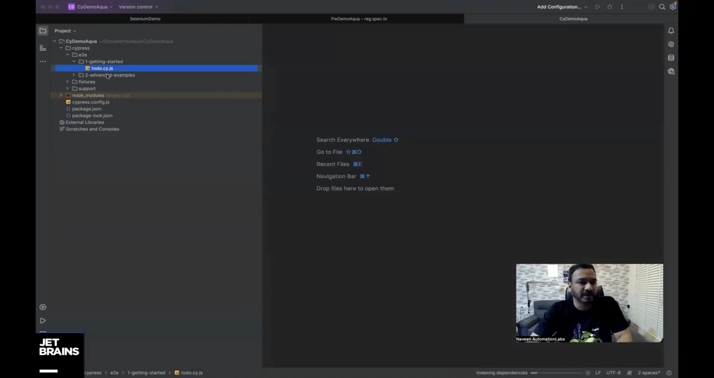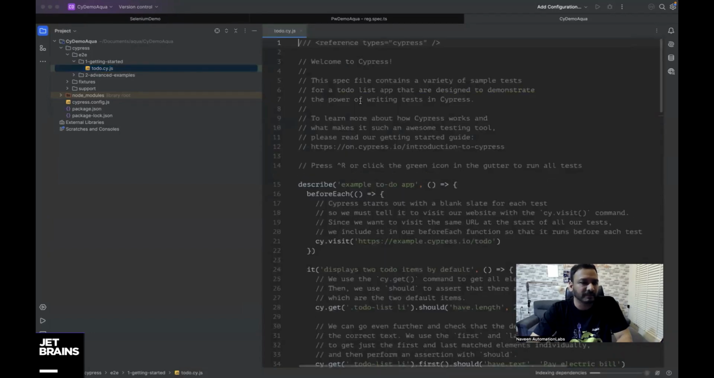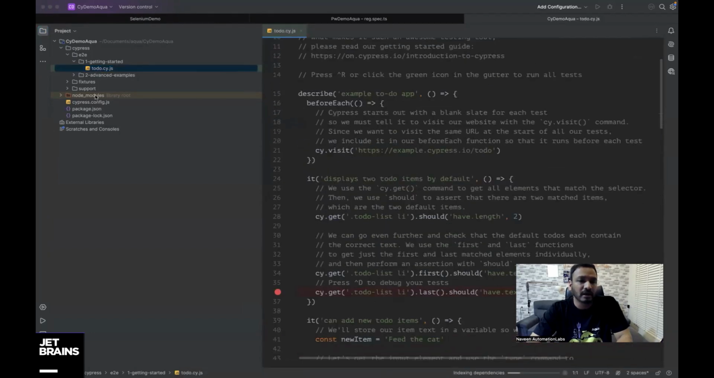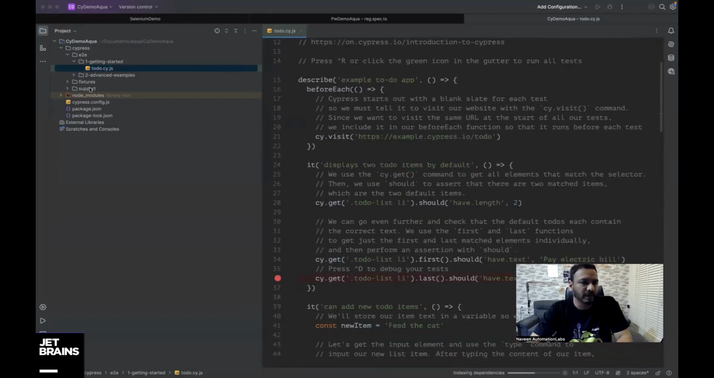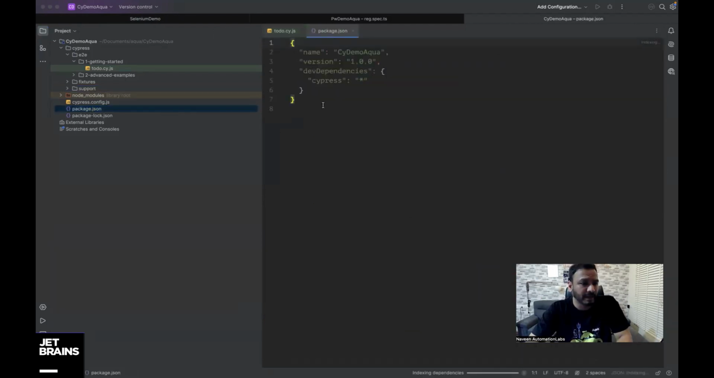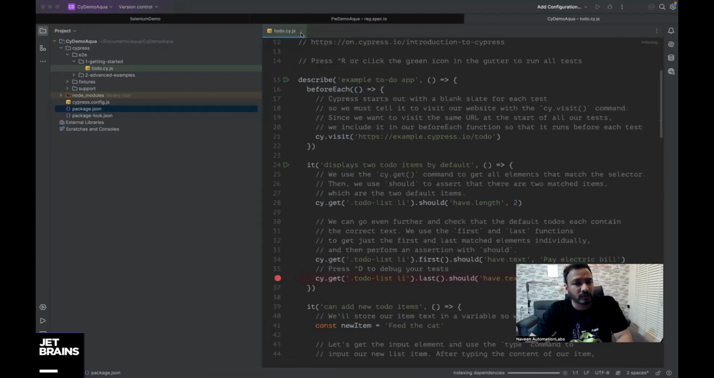This is the sample application, like sample code, which is given over here. And then node modules got added, fixture, support, the same folder structure that we see in Cypress, exactly the same thing. You can simply check it here. Same thing that you see in Visual Studio Code also. If you open package.json, you can update your package.json accordingly. You can add your own Cypress dependency or everything that you can add here.